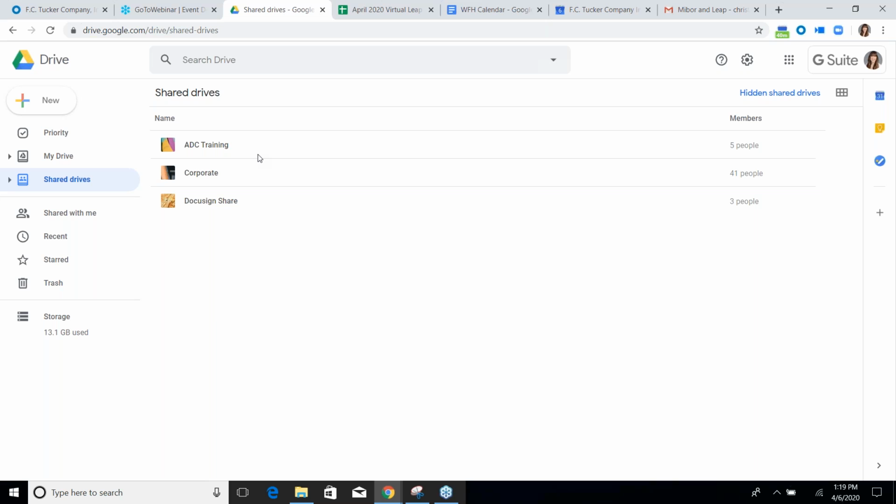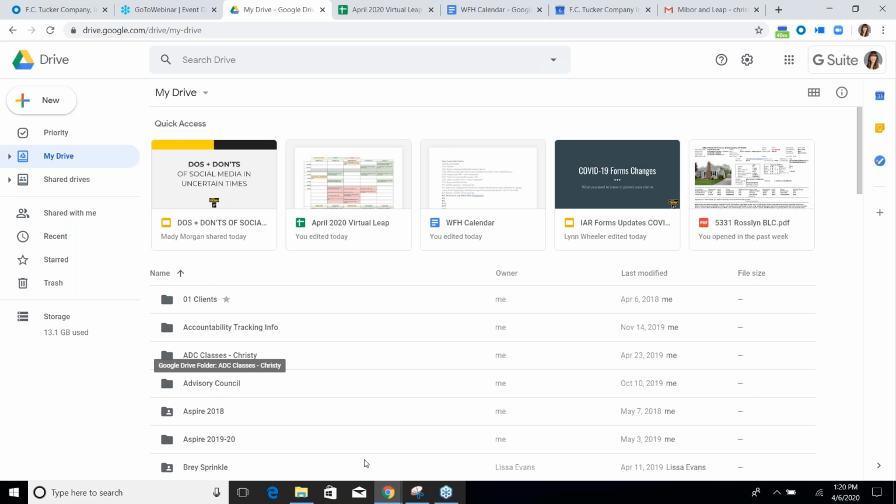So I just wanted to mention that on today's call in case that's something that sounds interesting to you. Like I said, probably the most common would be if you're on a team and you really do need to collaborate. You can just simply reach out to Tucker's IT support, which is support@talktotucker.com, and they will set up a shared drive for you. So just know that that's an option that exists.